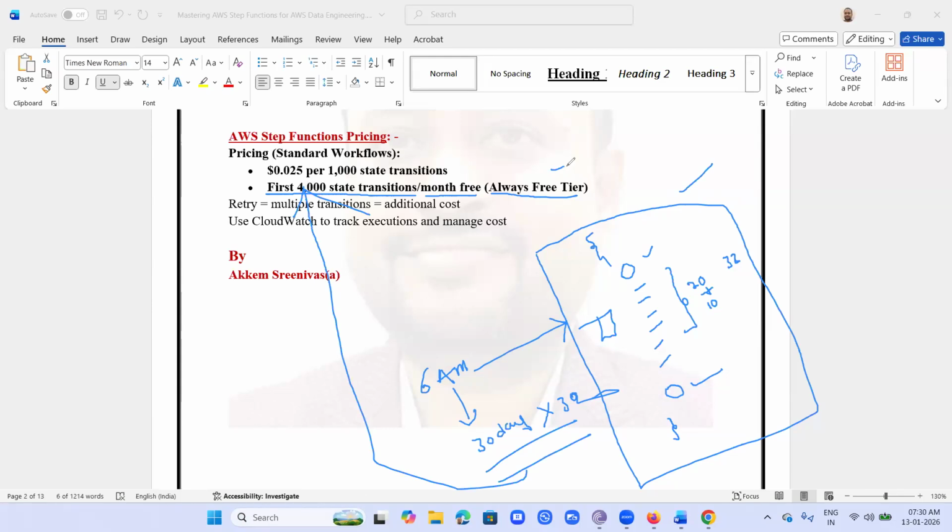Let's say this job we are executing at 6 a.m., 10 a.m., 12 noon, 2 p.m., 4 p.m., 8 p.m., 10 p.m., 11:55 p.m., 11:59 p.m. Like this, we are executing multiple times. Then 32 into these many times may reach more than 4,000 state transitions in a month. Then once your free tier is completed, for each transition, we have 32, right?